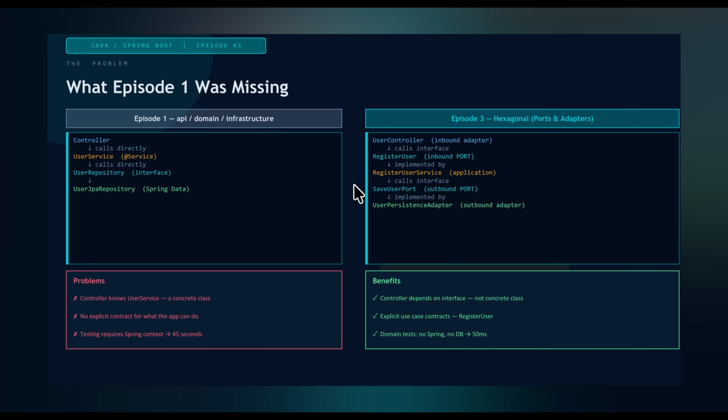More importantly, there is no way to test the business logic without Spring. User service depends on user repository, which is a Spring Data interface. To test it, you either load the context or mock with @MockBean. Both are slow. What is missing is one layer, the application layer.